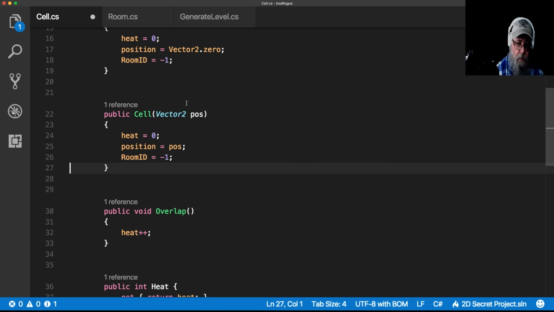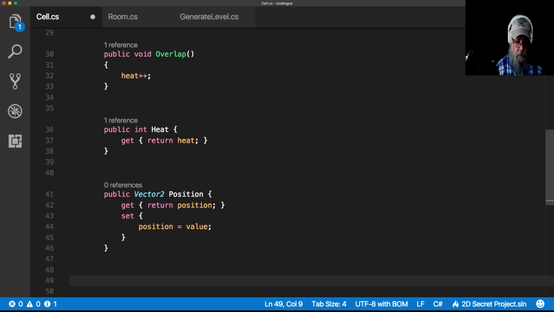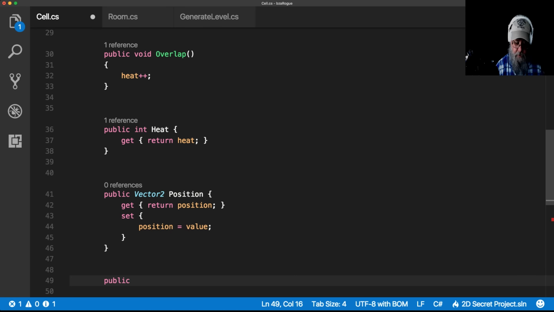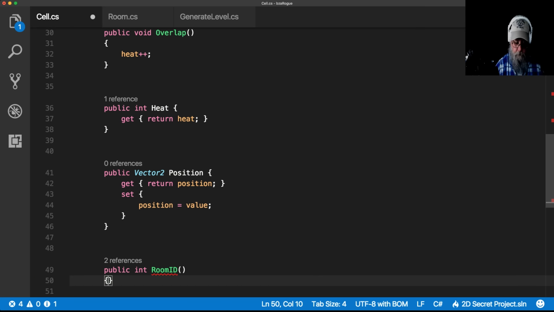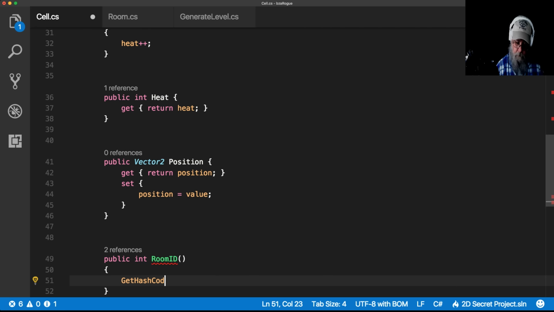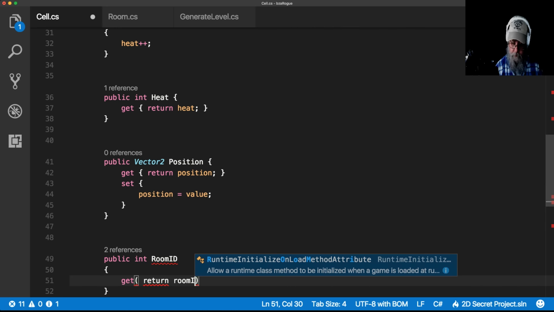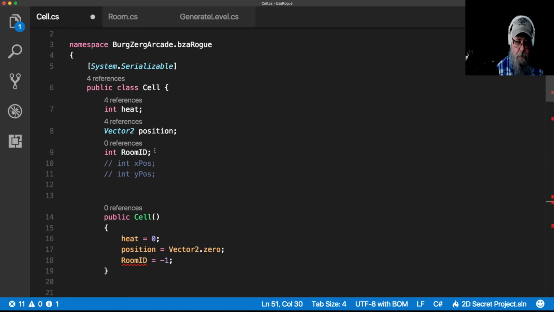I could make another one that passes it in, but for now I'm just going to make a separate method for it. But one has to be public. It's an int. Stop. Return room ID. Why'd I capitalize it up here?